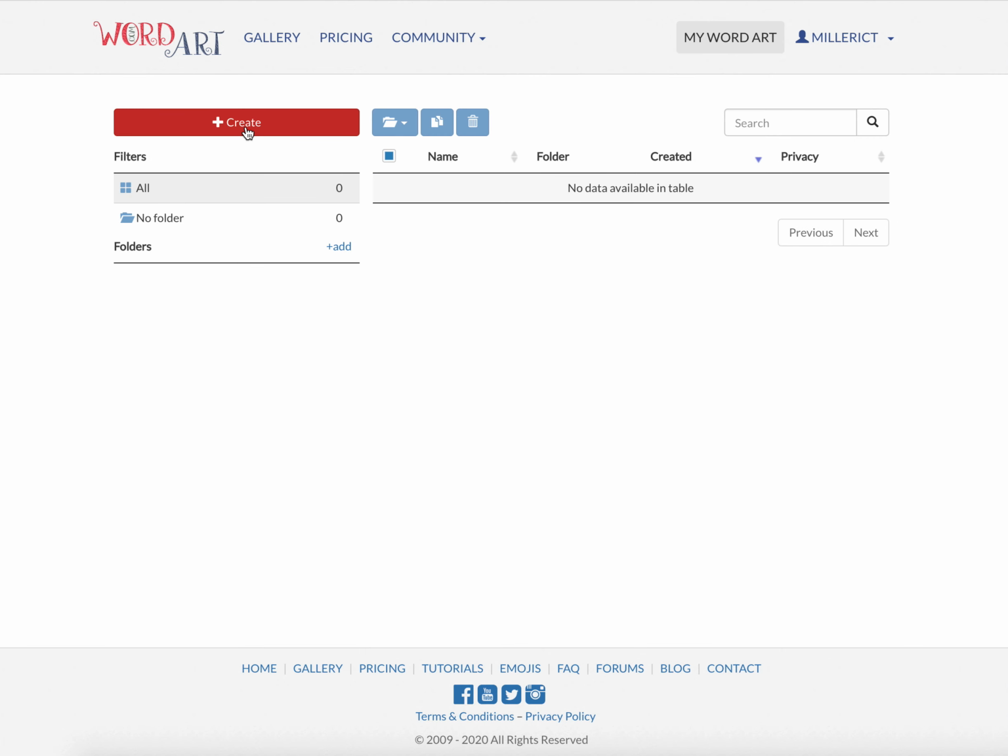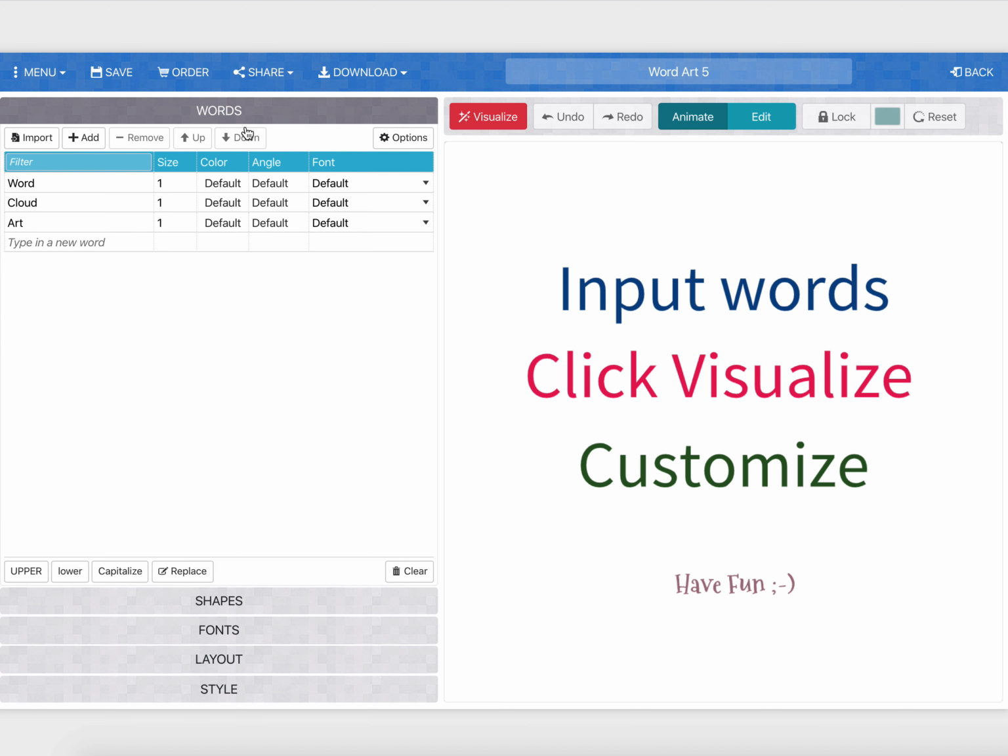We're going to click create right here. And so the WordArt should pop up. So we're going to go through kind of how to use this program and then your requirements. So the first thing you're going to do is, in the white boxes is where our words are going to go. Do not click in the blue box.